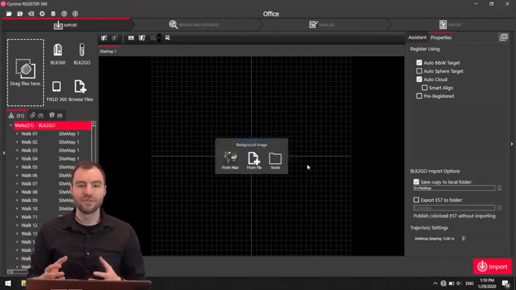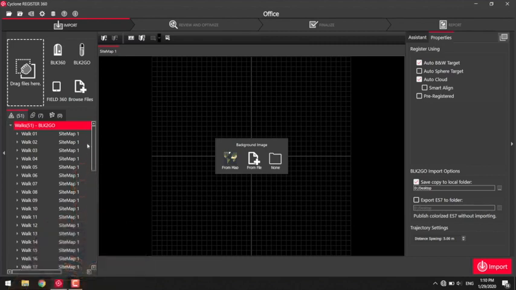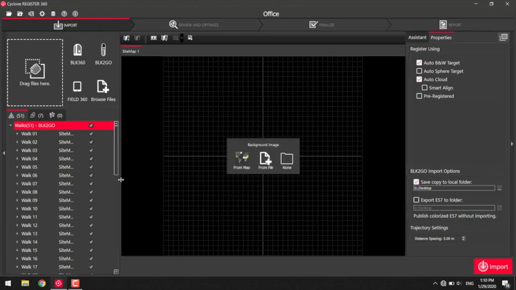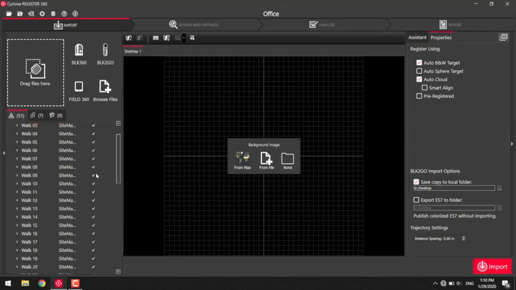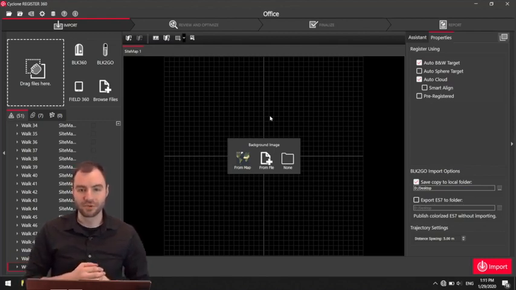This is just going to bring over a list of all the different scans I have on the BLK2GO. I can drag this over so I can see each individual scan. I have about 50 scans on here, but I only need the most recent scan that I did. So I can go to the top, uncheck them all, and then check the last one. Now I can go ahead and click Import, and it'll wirelessly transfer all that data over to the computer.